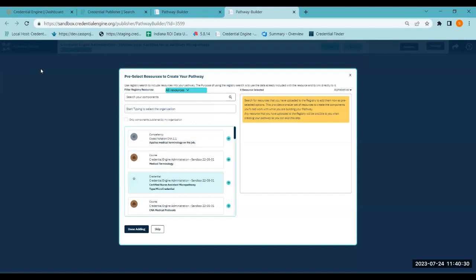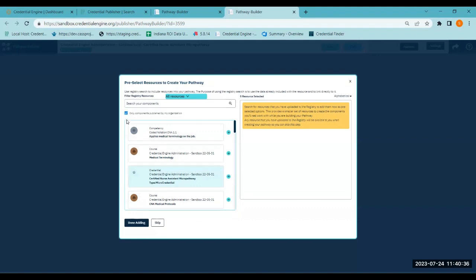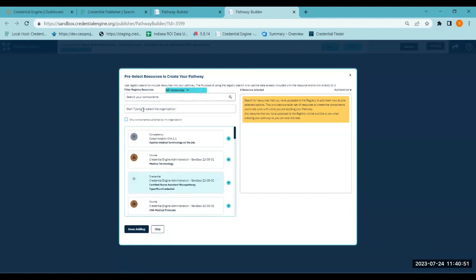What this search does, as you can see, is we can do some filtering. We're going to go ahead and search for resources that our organization has published. But I can also search for resources published by other organizations. Like, for example, if I'm building a pathway with maybe certifications offered by another organization, I would uncheck that box and I could search for those resources. But for right now, we're going to go ahead and check it.